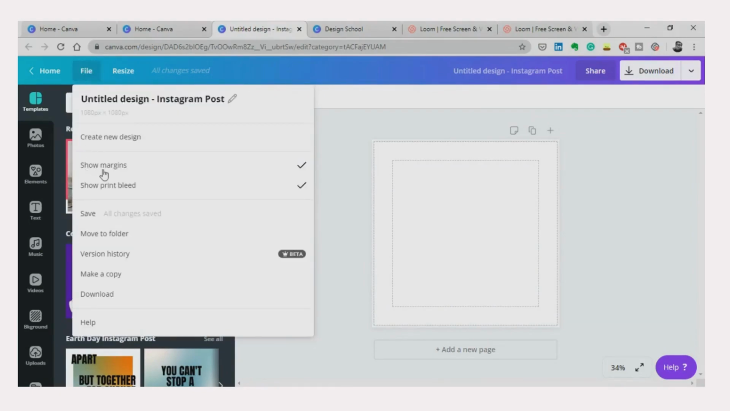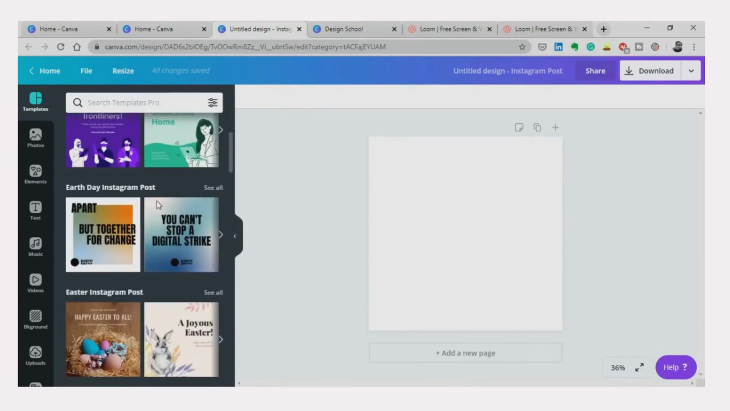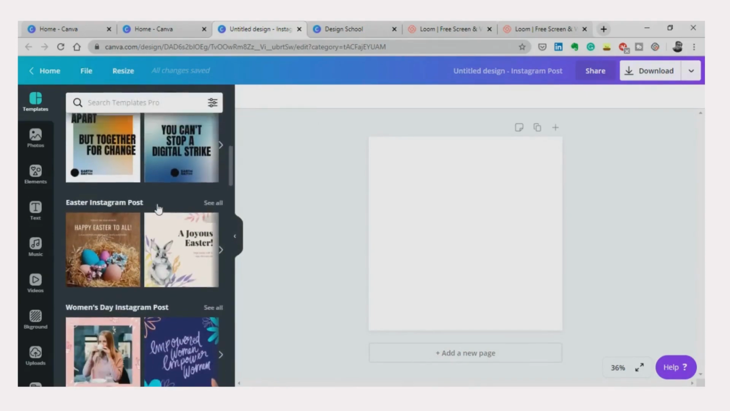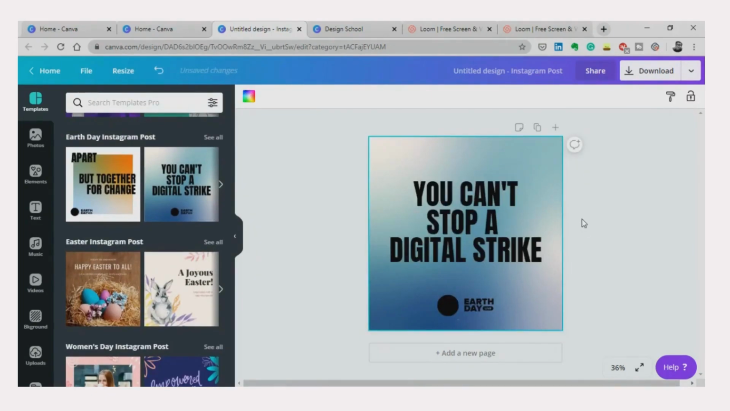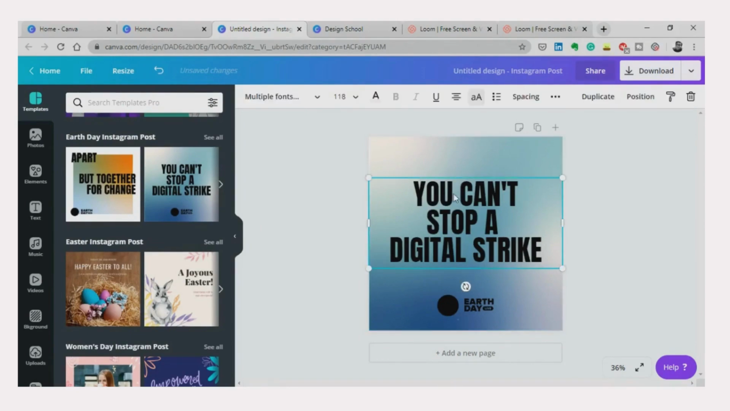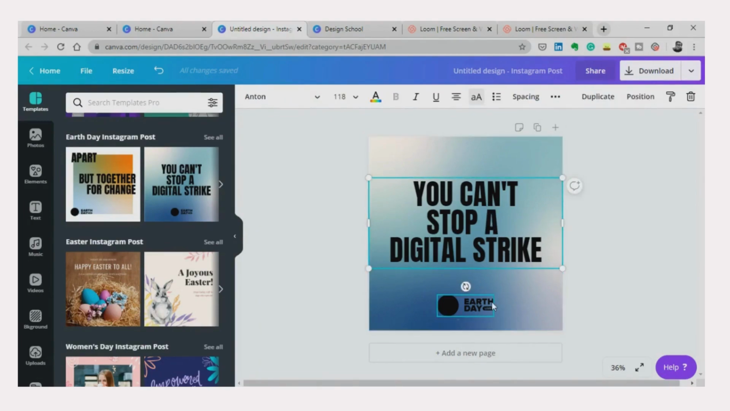Okay, so what we're going to do is select a pre-made template, something nice and easy that you can edit. All right, so we're going to choose this one, and what we're going to do is play around with the different features and how you can edit this graphic. With this graphic, you can change the background, and in order to make changes, you have to select the different elements. So this is the background, you can select that. This is a text, you select that. Anything that you need, you pretty much can just select it and make edits.